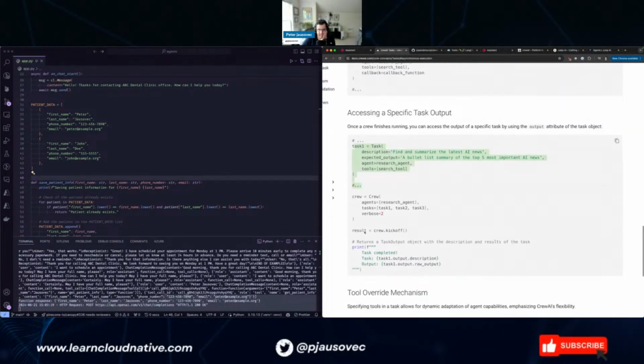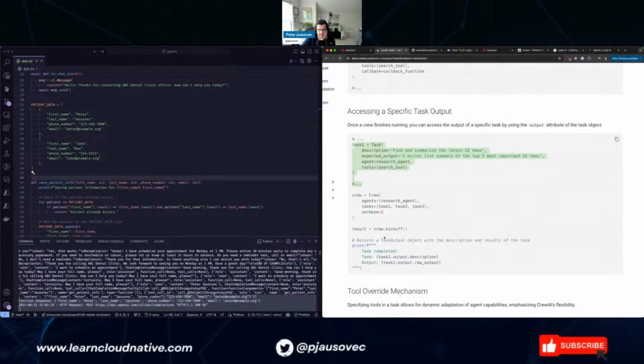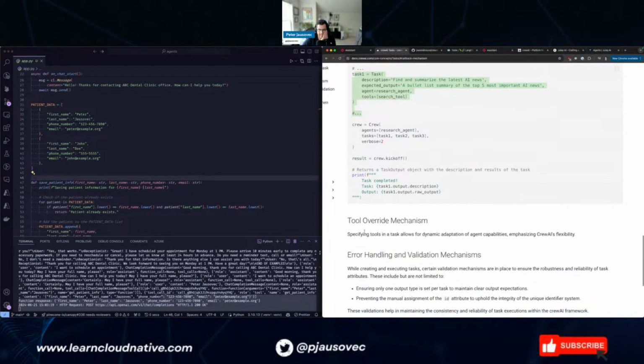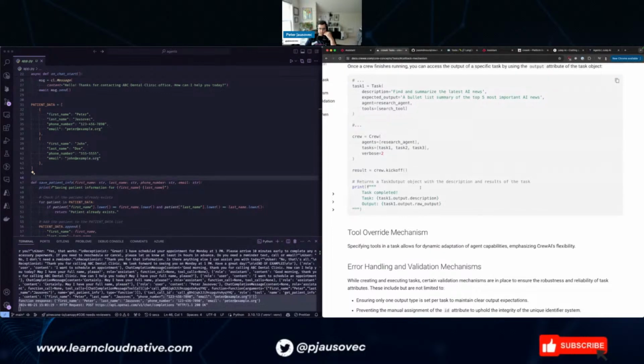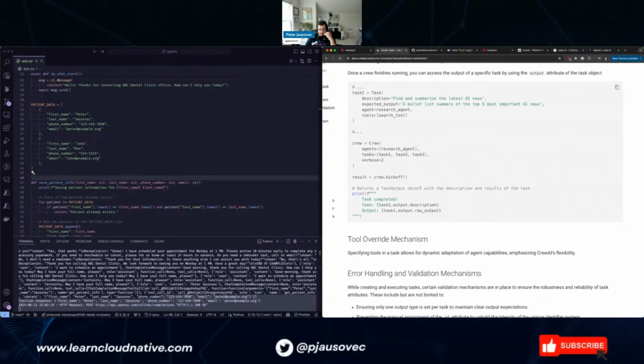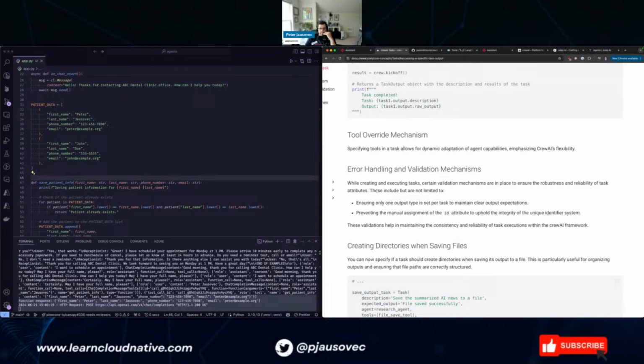So you define a task, kick it off, and then task output. Oh, okay, and then you get the output of the specific task. Overriding: specifying tools in a task allows for dynamic adaptation of agents' capabilities. Okay, it's not shown how to do it though, but we'll see.